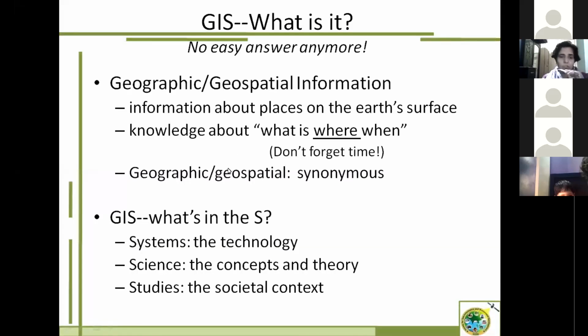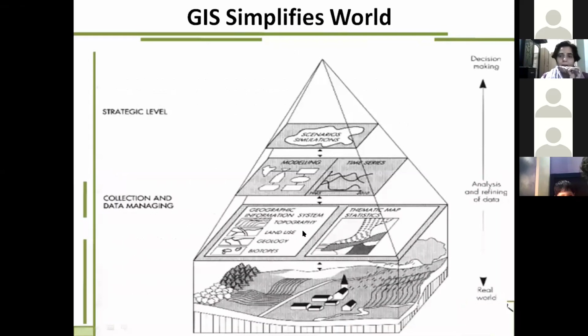So the information about the places on the Earth's surface and knowledge about where, what is where, and when. So time is very precious here. So geographic and geospatial are synonyms of each other. So after referring to the same, there are methods for how we can take the GIS application.